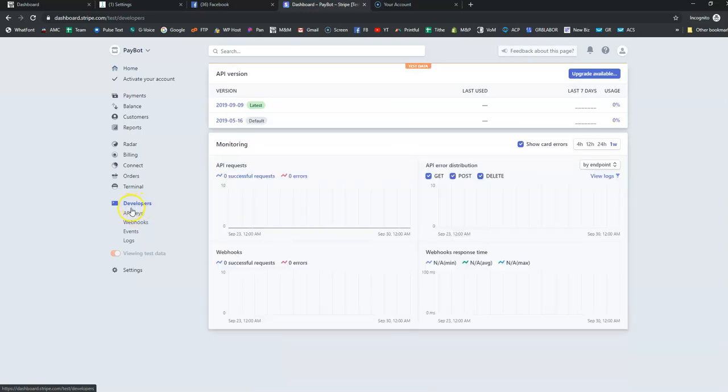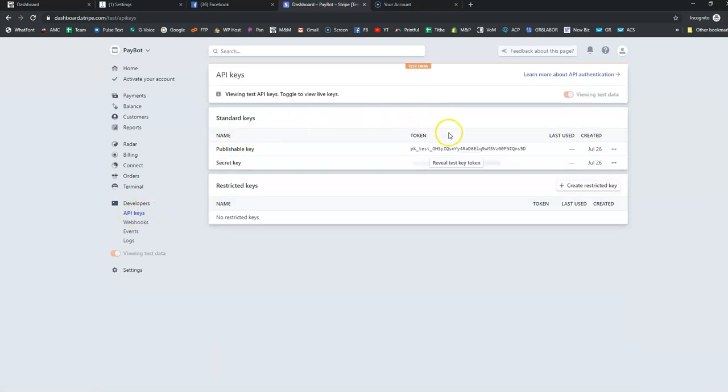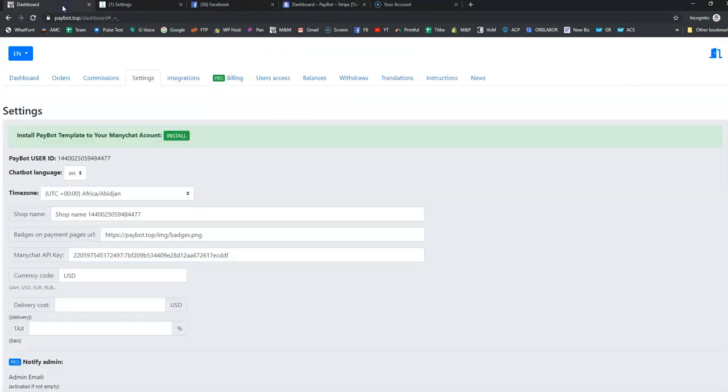So from developers, click on it, and then we're going to click on where it says API keys. All right, so we want to click on that. Now it's going to generate a key right here. There are 2 keys that you need to copy. We're going to integrate that.